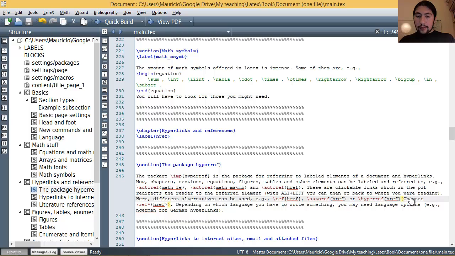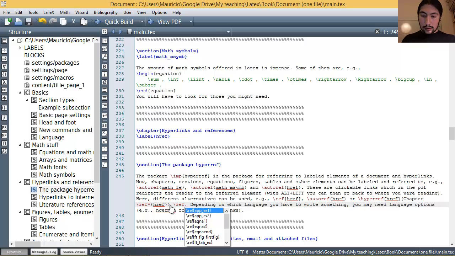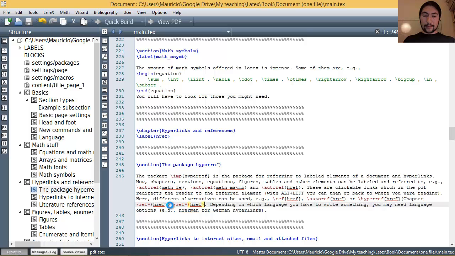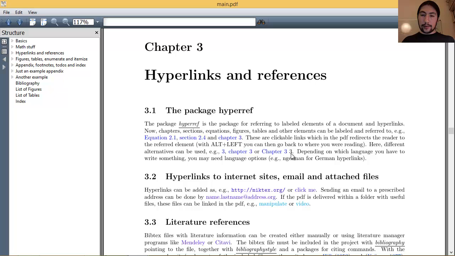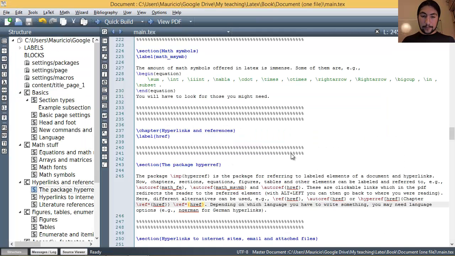But I don't only want to write chapter, but I also want to get the number of that. But I want the number without a link, since I am creating the link with that. In order to obtain the number without a link, you just type ref with the star. Okay, I'm going to be clearer than that. Href, compile. Come on. And then I get a 3, which is not a link. I can click on that and nothing will happen. Okay?